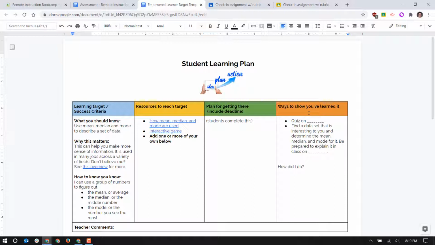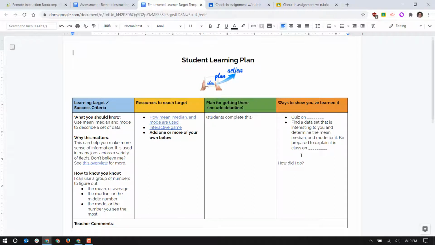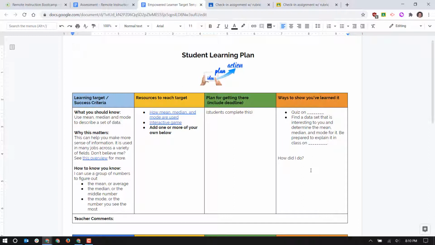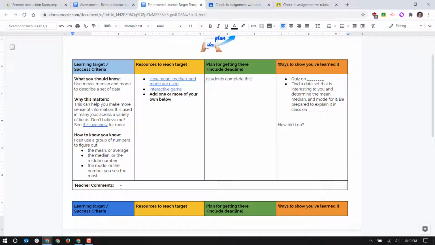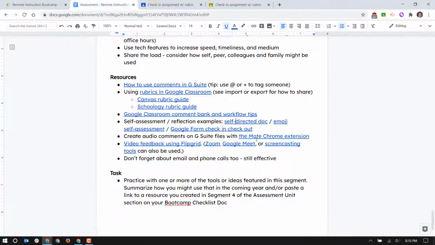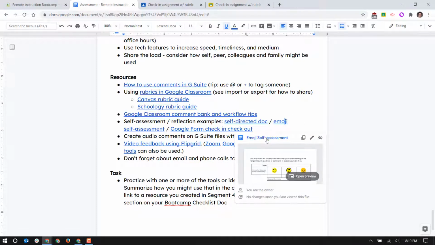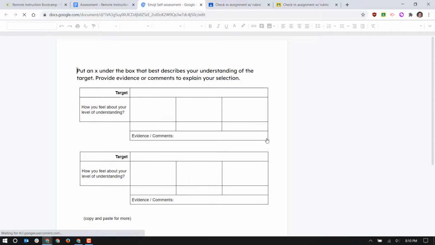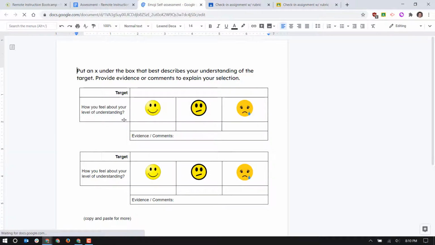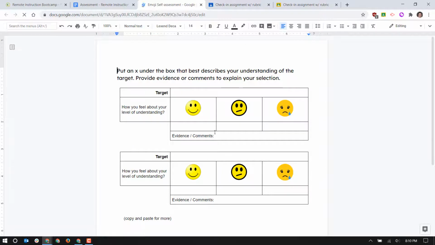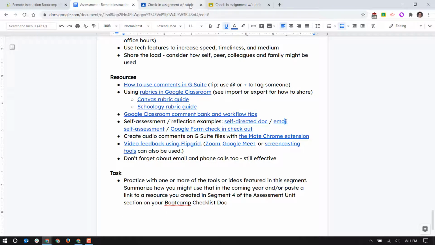So this is kind of like a student empowerment process, but they are going to self-assess on how well they did based on the evidence that they have. And then you have a place for your own comments here as well. There's also this emoji self-assessment, which could work for younger grades or even older grades. So how do you feel about your level of understanding? What's your evidence? And you as a teacher could put in a spot for comments or use the commenting feature in Google Docs. I'll leave it to you to think creatively about what's going to work best for your situation.